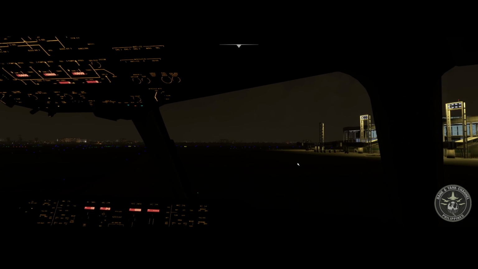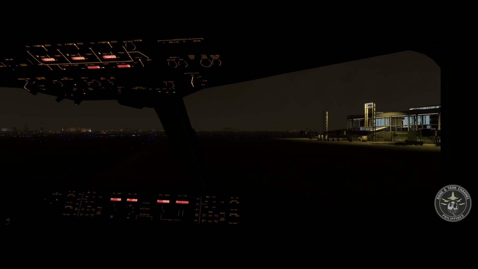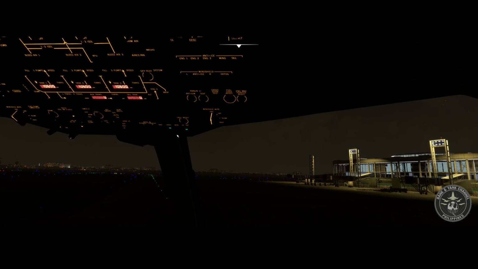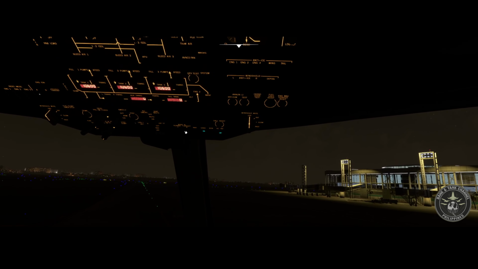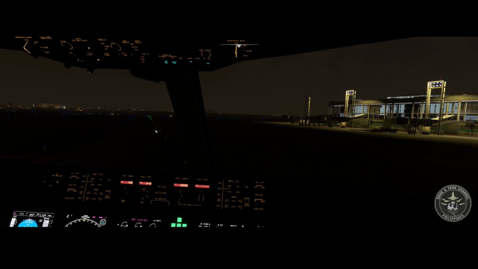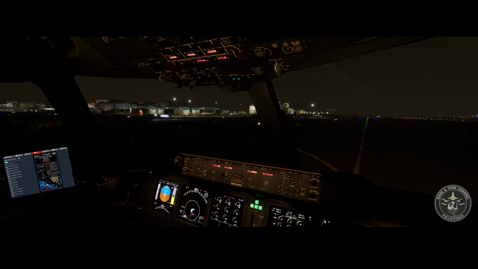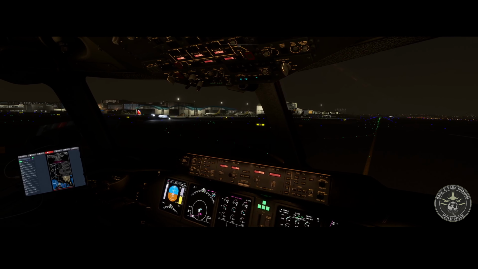Manila Ground, Philippine 300, Sierra 11, ready taxi, runway 24. Philippine 300, taxi Kilo, Golf 4, left Charlie, hold short runway 31. Kilo, Golf 4, left Charlie, and hold short runway 31, Philippine 300.